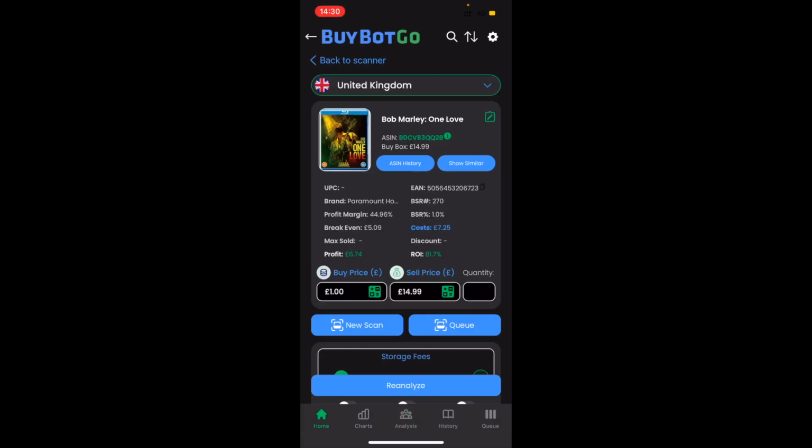SellerAmp gives you all the essentials, sure, and if you like the fact that it is the same as the extension, then that's a win for you. But for me, BuyBotGo just absolutely tops it. It is made for retail arbitrage. Hopefully that helps you decide which app's going to be more useful for you.